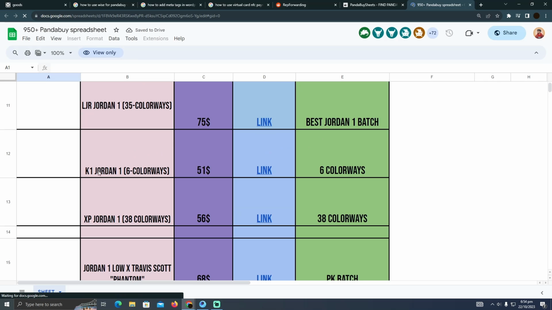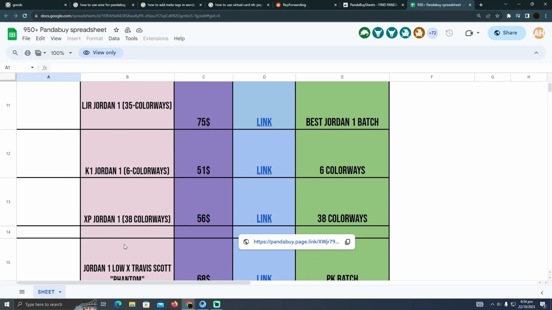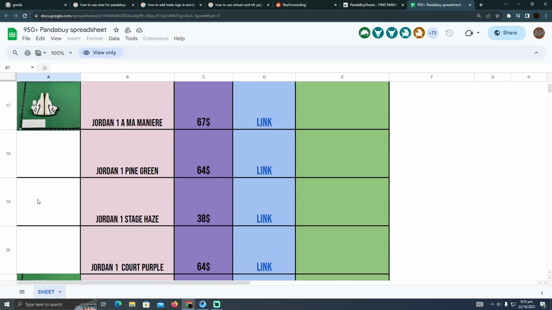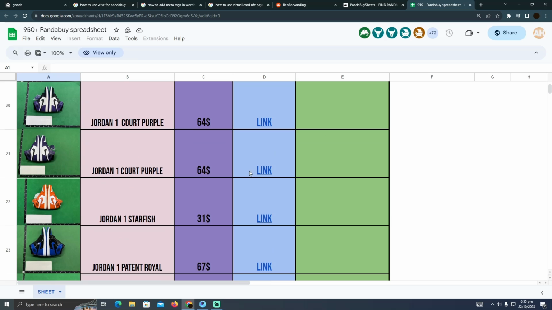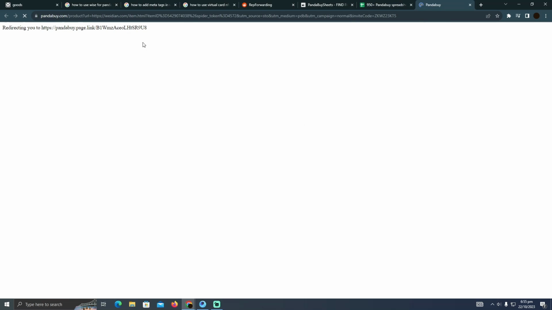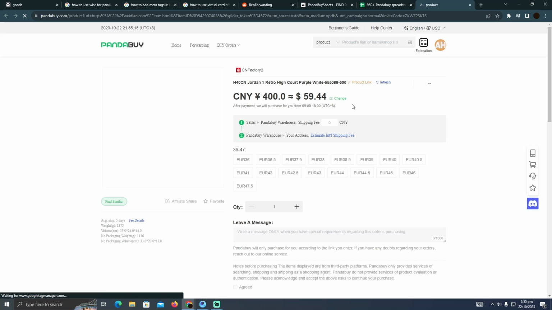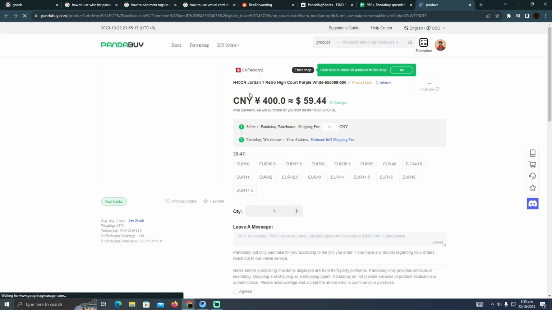As you can see, these are the K1 Jordans. Currently this hasn't been fully loaded. You will also see the photos as well. After selecting any of the shoes that you want to buy, suppose I want to buy these shoes, I'm going to click on this link, and it will take me to Pandabuy's website. Let it load first, and as you can see, I will be able to buy this product directly in my Pandabuy. So this is the product.